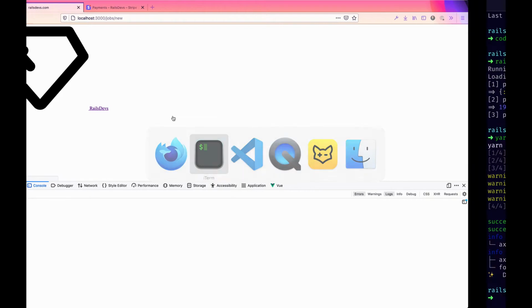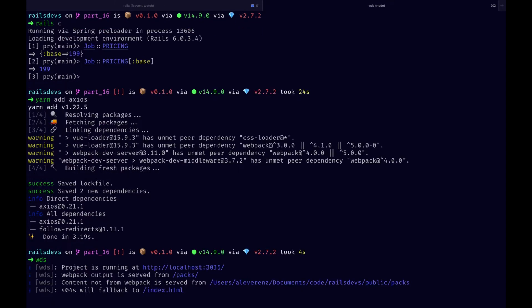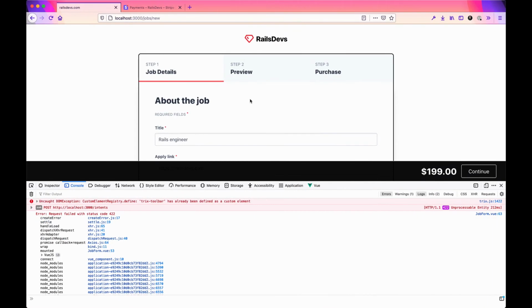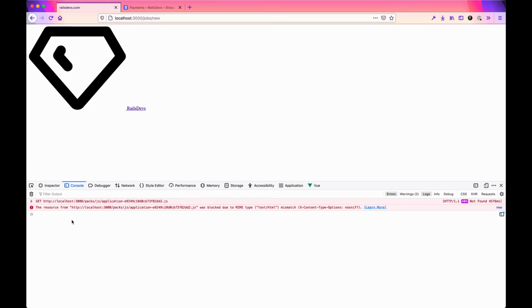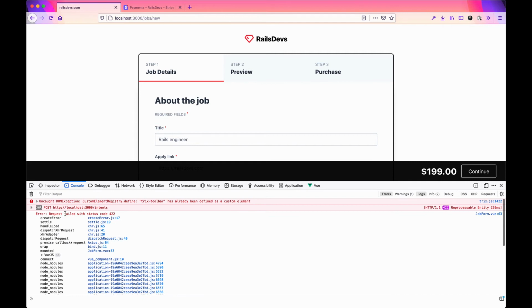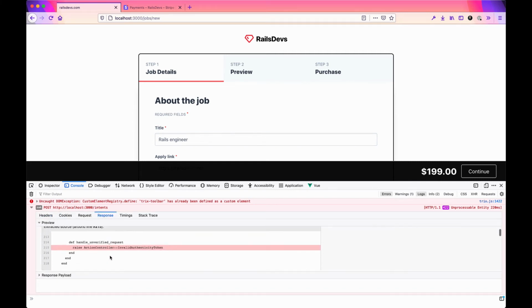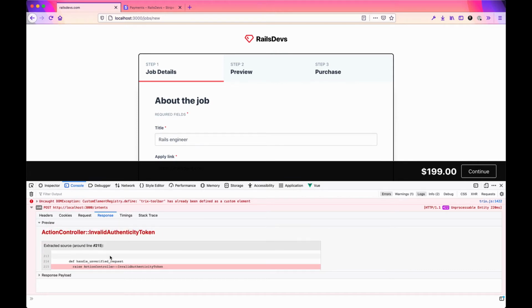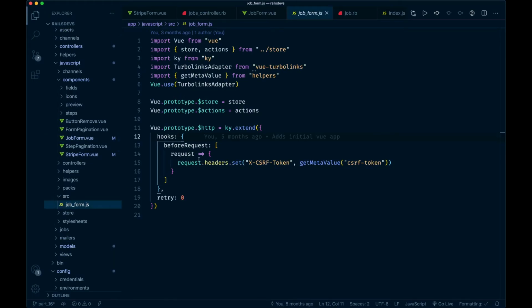Refresh. I'm going to run the dev server. I don't have it running. Webpack dev server. Okay, so we're getting a 422 now, which I don't believe is right. Come on. Request failed, unprocessable entity, invalid authenticity token. Okay, why would that be? Let's see. Go back to the job form. We should be getting this. I'm kind of concerned why that's not working.